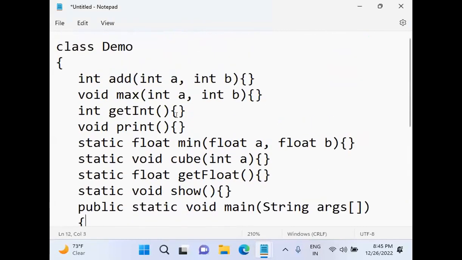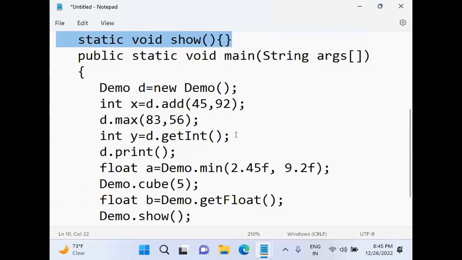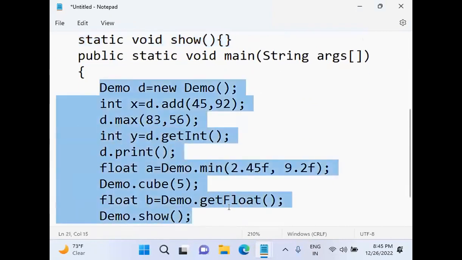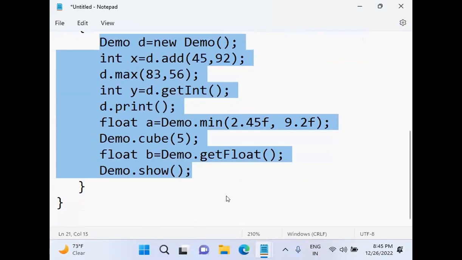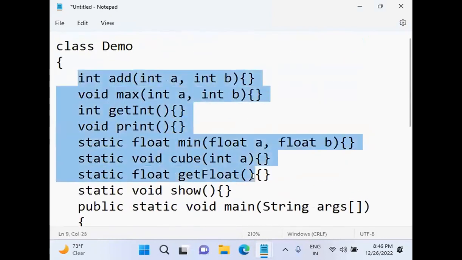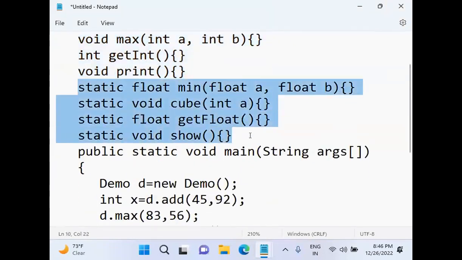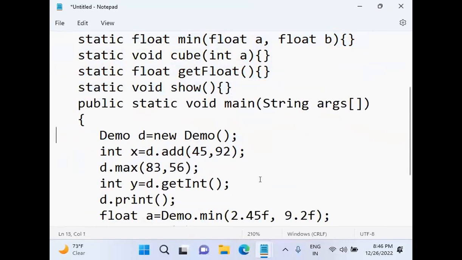See, here, these are all instance methods. These are class methods. This is actually core Java. It is not advanced Java. I didn't start advanced Java. These are core Java concepts. Now, how to call instance methods, how to call class methods, you studied.